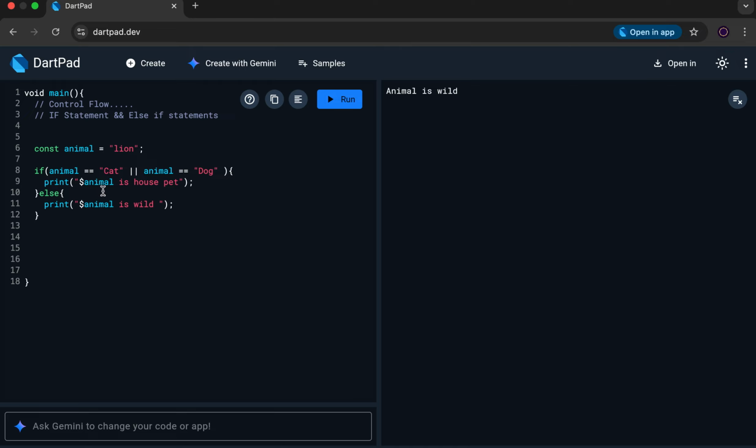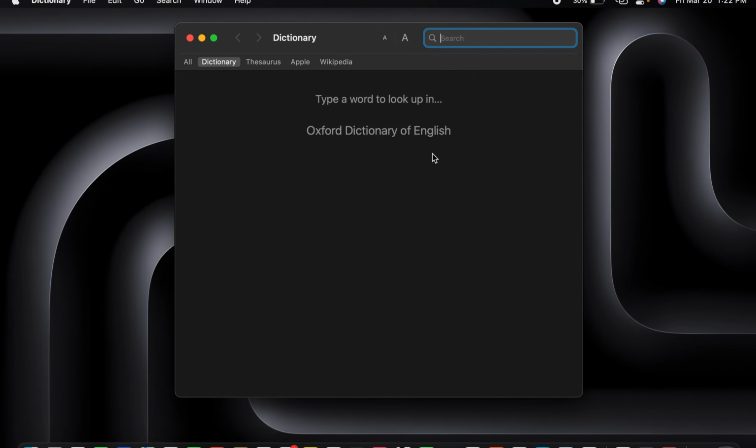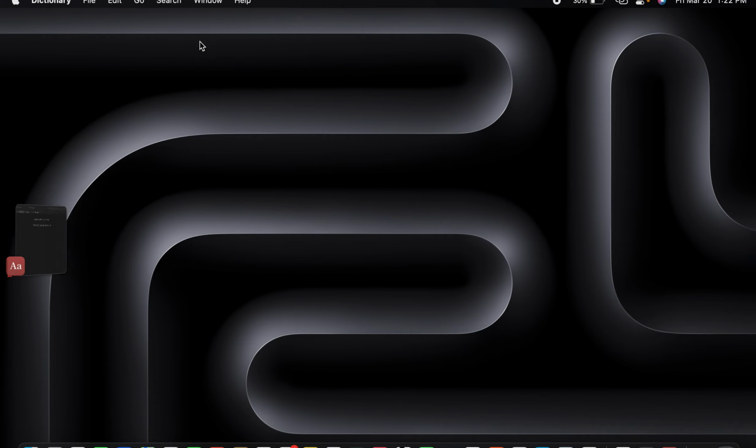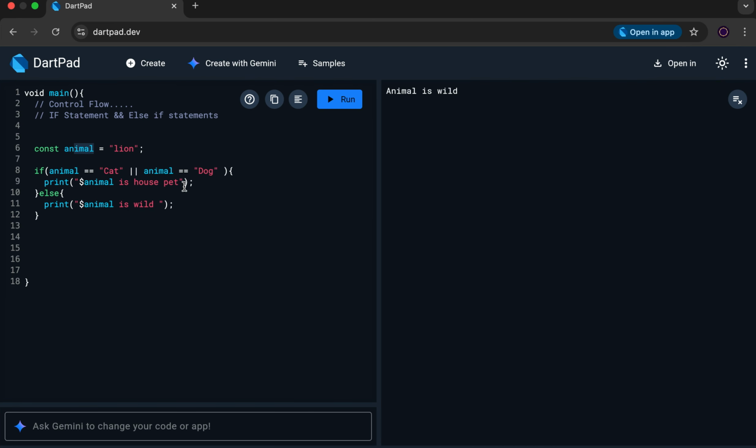So what this dollar sign is telling us is that I don't want you to print the word animal. I want you to print this data here. So if you run this code, it's going to say lion is wild. We are going to see lion is wild.